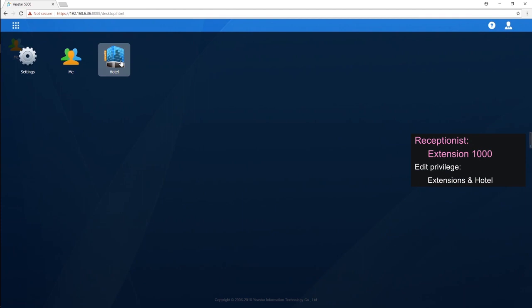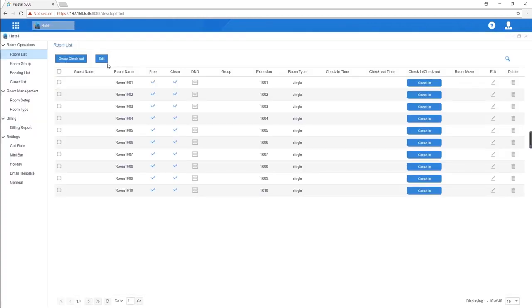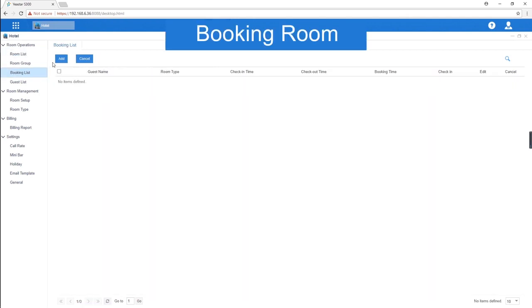In the main menu, we can find the hotel module add-on since we have authorized the extension 1000 account to access the add-on. Open the app. On the room list page, we can perform multiple tasks. For example, room check-in, check-out, and check or change the room status. For instance, let's see how to book a room for a guest.